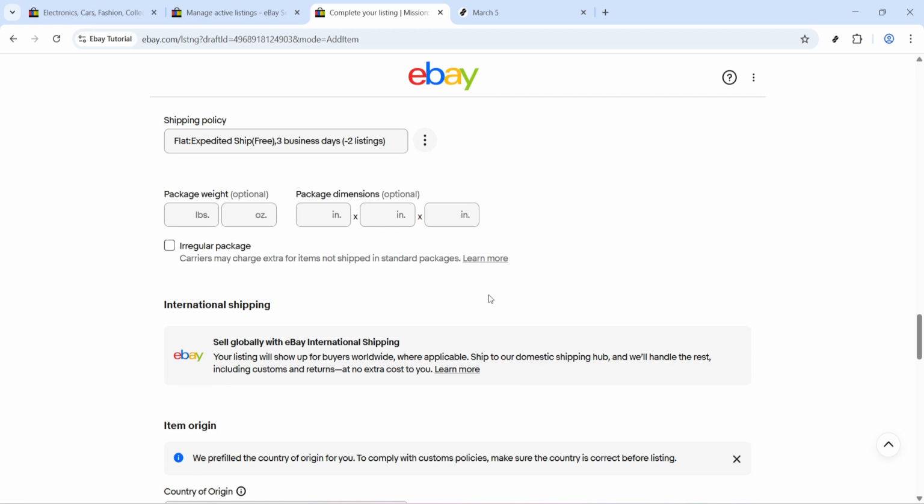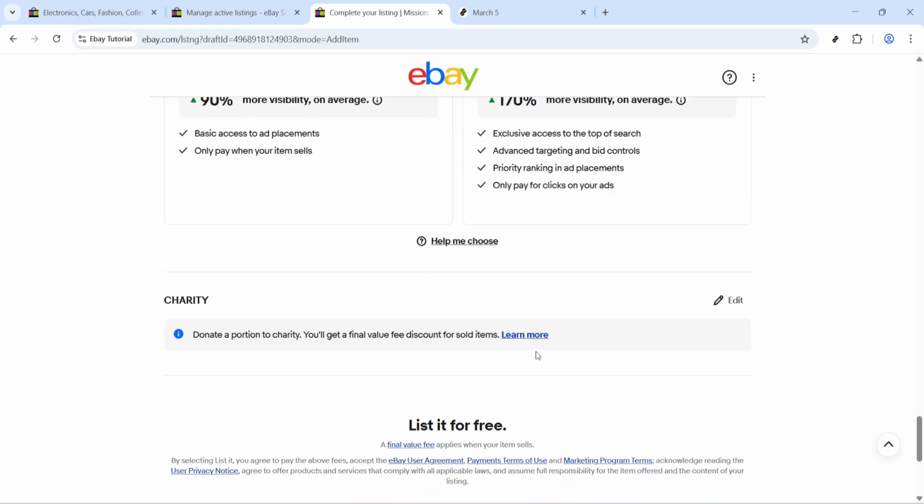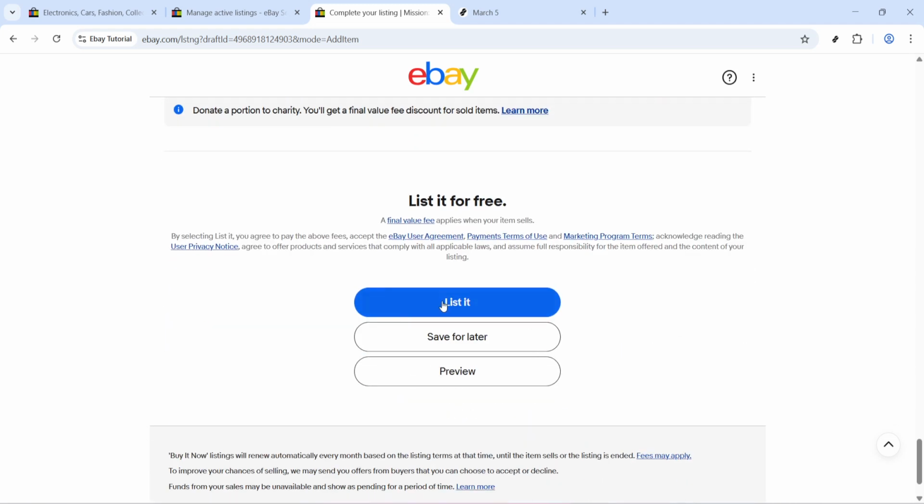Review everything, then click List it. Your game is now live. Keep an eye on messages and offers, and when it sells, pack it securely and ship promptly. That's the entire flow for listing a game on eBay.